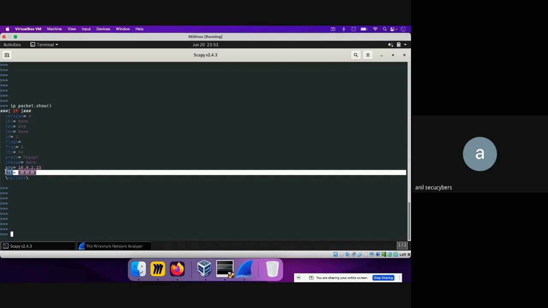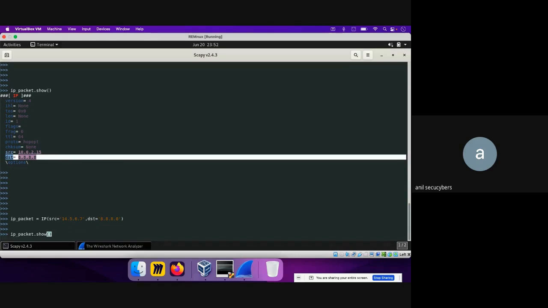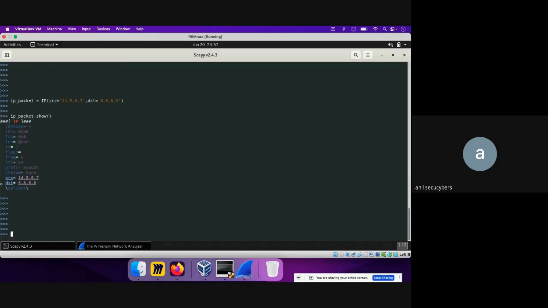And now the good part over here is that we can also change the source address. Okay. So let's say I create destination equal to this, and let's say source equal to, I can give any IP address, let's say 14.5.6.7, and I'll press enter, and then I will do IP_packet.show. And if you see, we were able to create a packet with the IP header, and we were able to change the source address and the destination address.